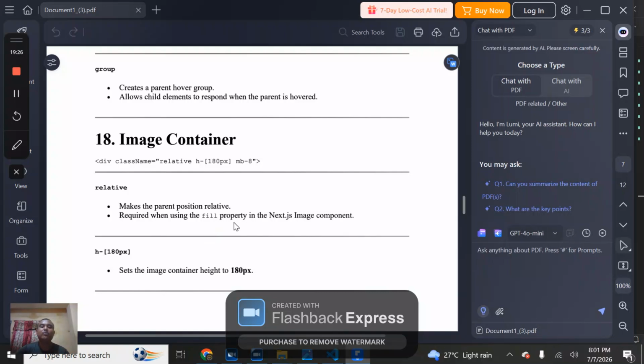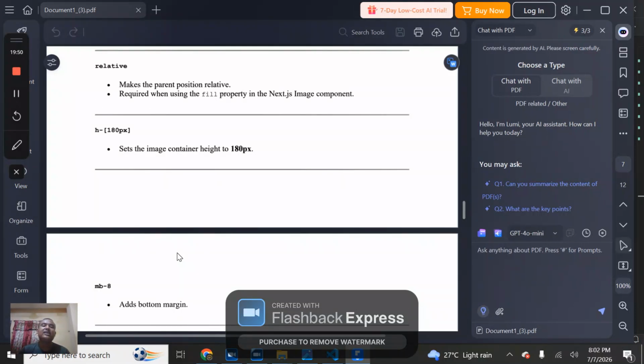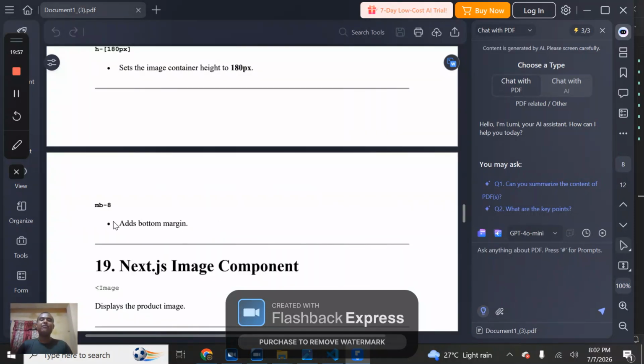What are we doing? We are using the fill property in the image, so we must set the position to relative. It is a rule, it is a condition, required when using the fill property. If we use the fill property, we have to position relative the div, I mean the container. So h 180 pixel means height, it sets the image container height to 180 pixel. Right guys, mb 8 adds bottom margin.